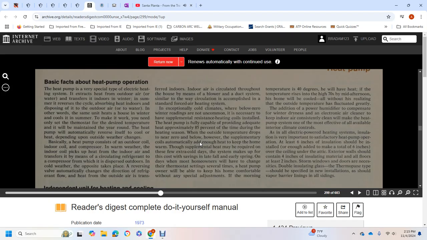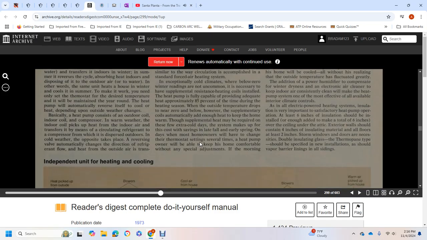Except in cold climates with below zero winter readings, which are uncommon, it is necessary to have supplemental resistance heating installed with the heat pump. The heat pump is fully capable of providing adequate heat approximately 85% of the time during the heating season, until the outside temperature drops near zero or below.